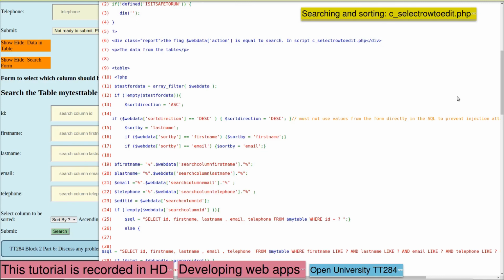Our script select row to edit also contains variables that are specific to the ID of the form elements that we're using. It starts by checking to see if our web data array contains anything. So this particular construct is saying, is it true or false that our array web data contains any information? So if it's not empty, we can then go ahead and do our sort.